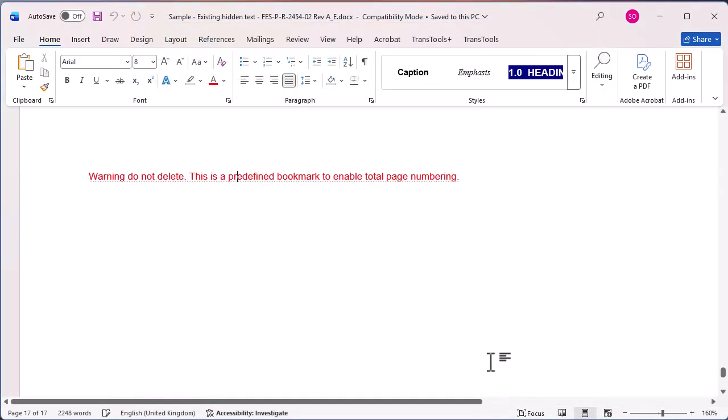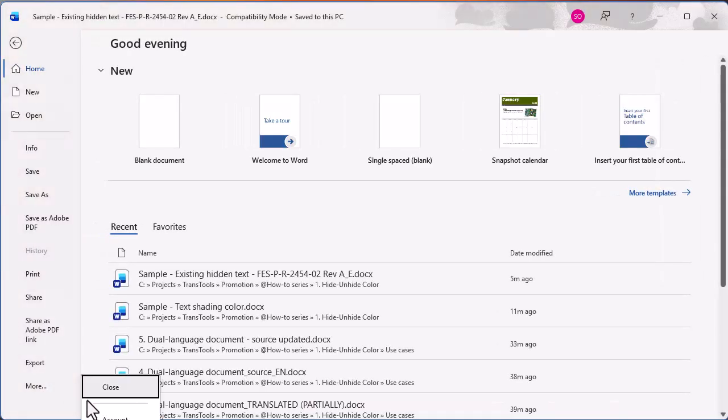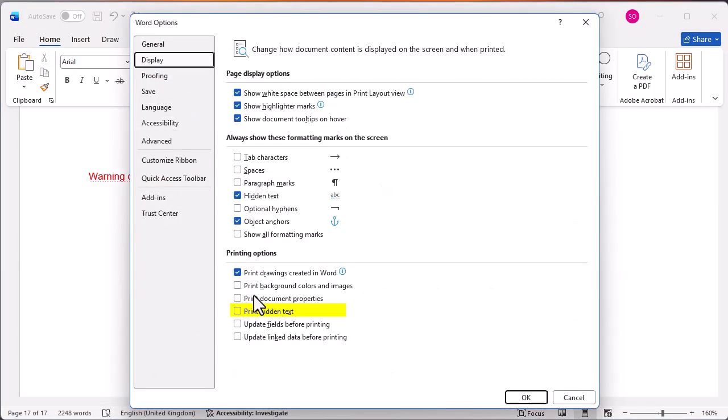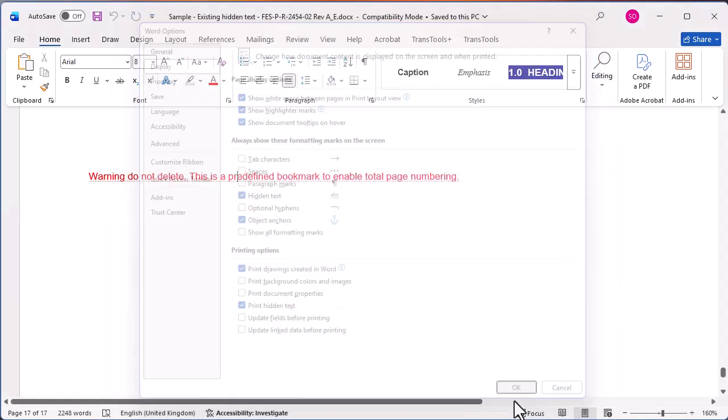If you want to see hidden text in printed copies or in PDF files you save from Word documents, go to File, Options, Display section, and toggle the Print Hidden Text checkbox.